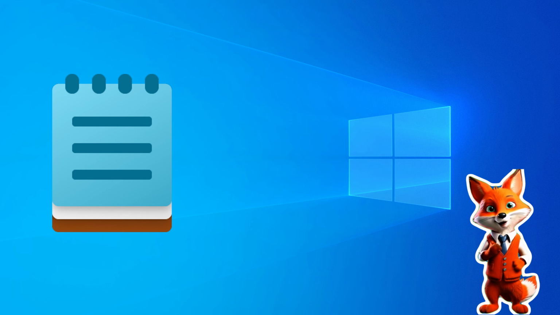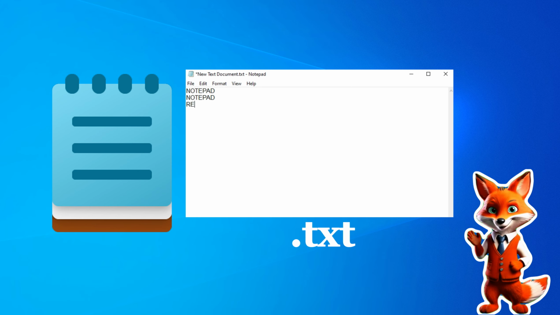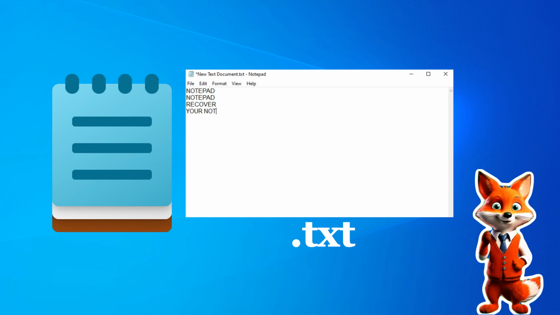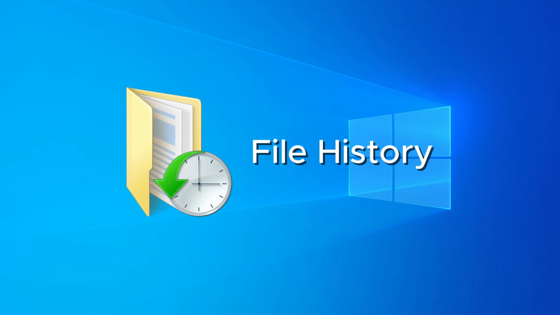In this video, I'll walk you through 2 common and effective methods to recover your Notepad TXT files so you don't lose your important notes for good. Alright, let's dive right in with the first method, File History.